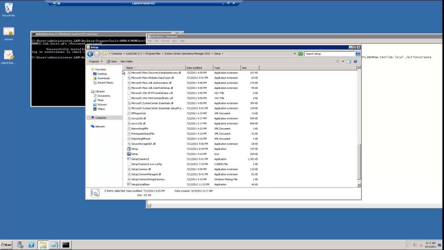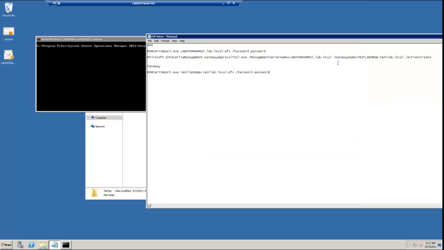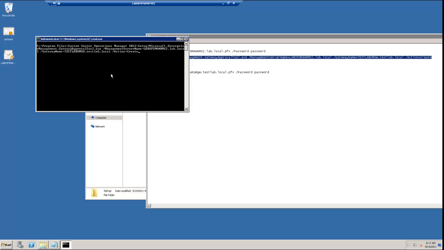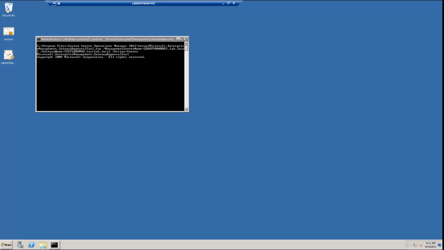Then go ahead and Control-click, right-click on the folder, I believe it is. Should give you open in command prompt. And we're going to copy our script from the cheat sheet here. And we're going to paste that into the window and run it. And this is actually approving the Gateway server in the Operations Manager console, or in the management group, if you will. So now you'll see that the approval of the server, the test lab gateway, has been successful.